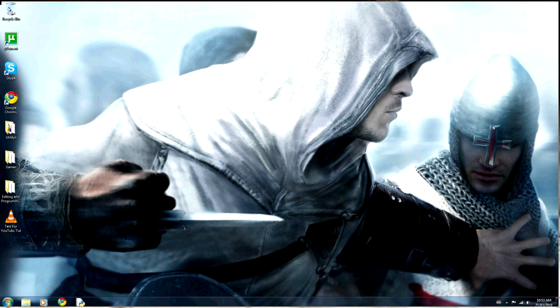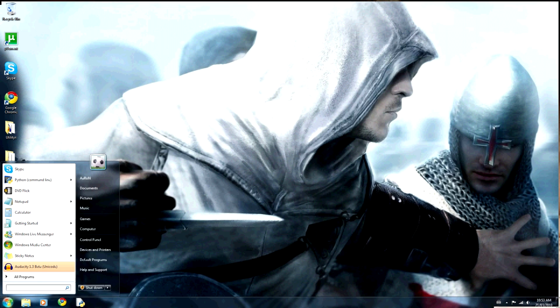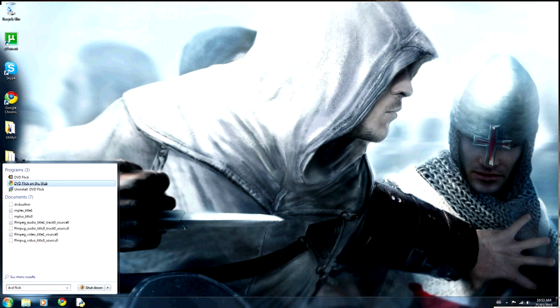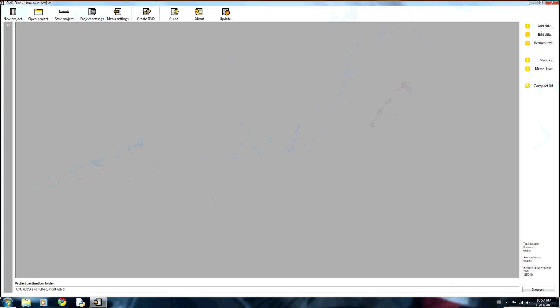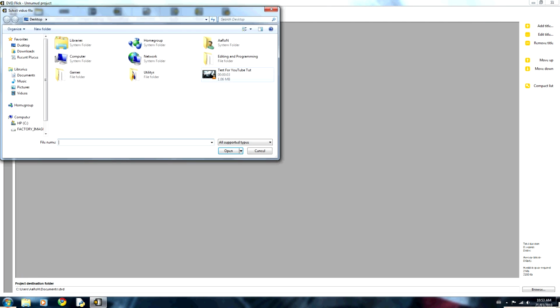Okay, now you're going to want to open up DVD Flick. And both of these programs don't take up any space at all, so even if you have the most basic computer, it should be able to run this no problem. Okay, you're going to want to click on New Project, Add Title. You're going to want to find your AVI file. Oh wait, mine's right there. See? AVI. So you open it.